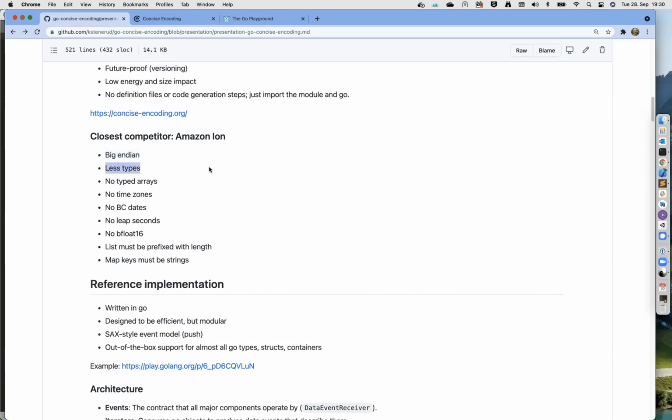There aren't as many types. There were a few types that I wanted that were not there. Typed arrays, so you can't have like an array of integers, an array of floats, those kind of things. No time zones, that's very important. We need time zones for time. We need to know exactly that this time zone was taken in Berlin, or this time zone was taken in San Francisco or New York or whatever. They don't have that in Ion. No BC days, that's not that important. No leap seconds, that is important. You can't store 61 seconds in Amazon Ion.